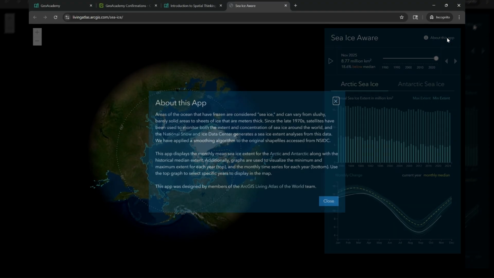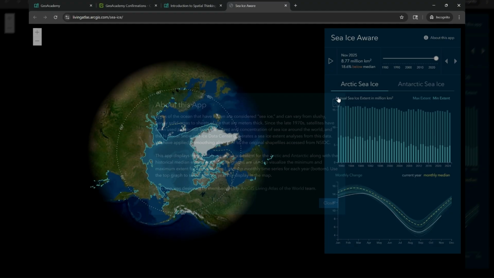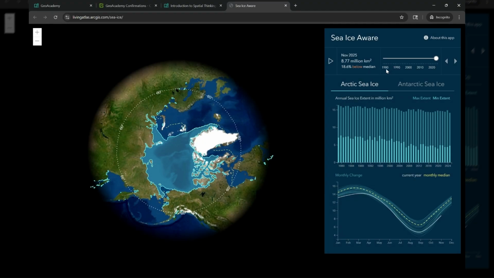When we look at the metadata for the app, this tells us that the data for this app is coming from the National Snow and Ice Data Center and has data since the late 1970s, but this starts showing the data from 1980.